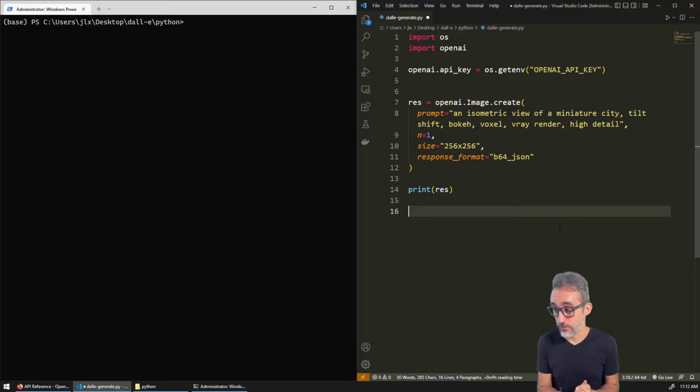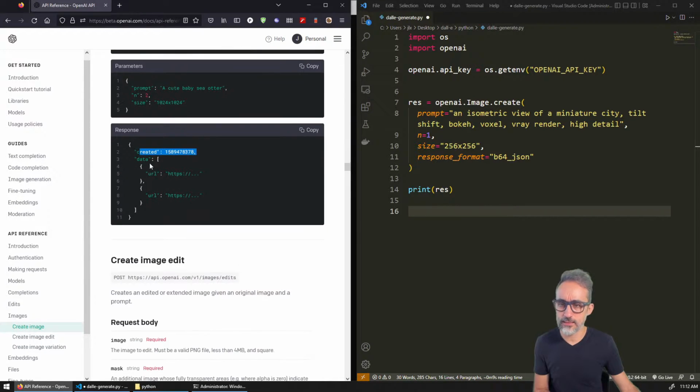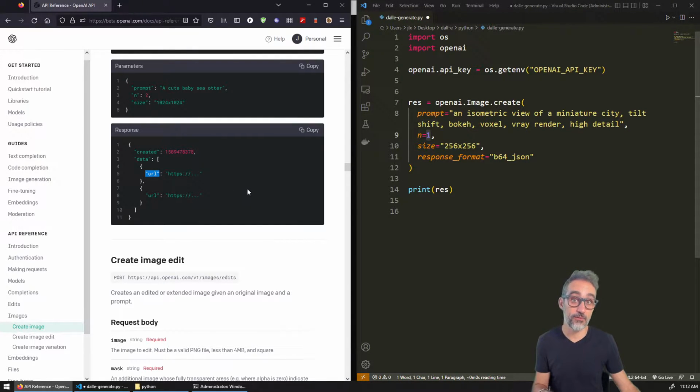In Python, that looks like this. If you remember, I am getting the response in a format that looks something like this. I have created, and then I have data, and then I have an array with all the images that I've requested, 1, 2, 3, or 4. And then inside of each, I have a tag that represents URL, if it's the link, or it says B64 JSON, if it's the blob, the B64 blob.